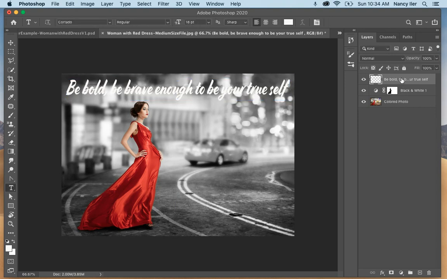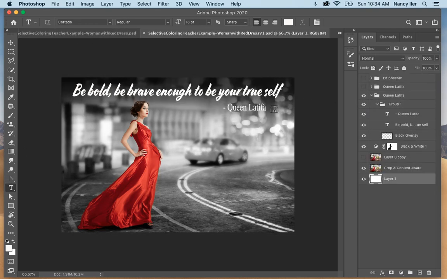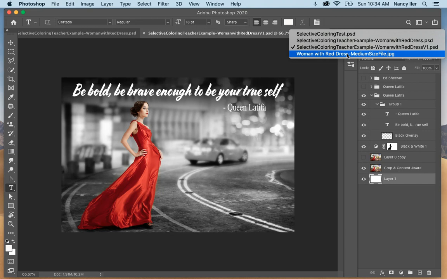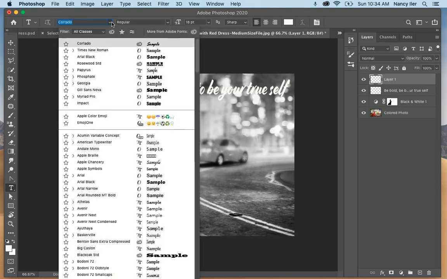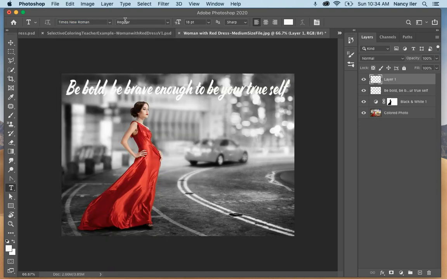And then done there. Now, we want to do Queen Latifah. So she's the artist that said that. So we need to type Queen Latifah. I would say make it in a different font and smaller. Okay, so let's come over here and make a new layer. Okay, go back to your type tool. I'm going to choose Times New Roman, but you can choose any font that you want. I'm going to make it size 10.